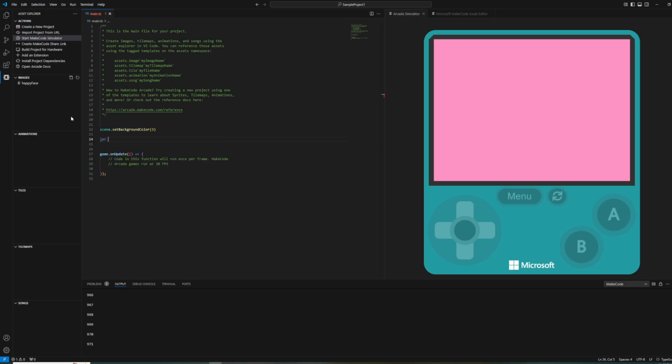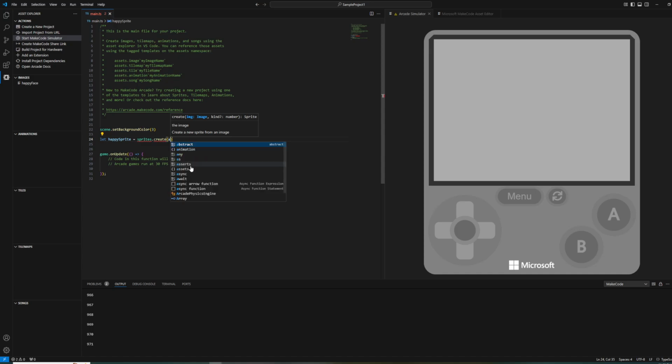So we'll say let happy sprite or something like that equal, and then we'll say sprites, which is another built-in namespace, dot create, and we're creating a new sprite. And then the first thing it wants is what image do we use? And the image we use is the one that we just made. And the way we do that is by calling our assets namespace here, assets dot image.